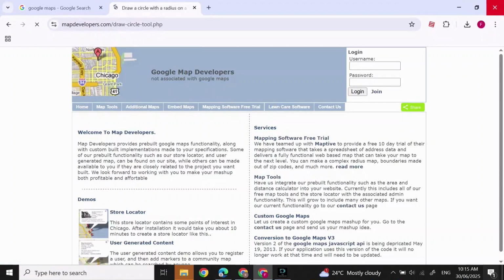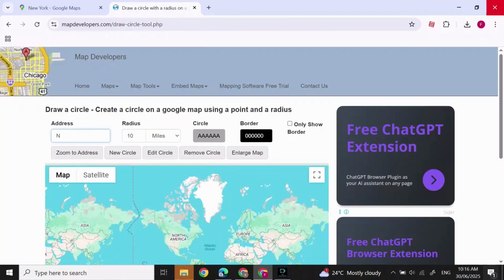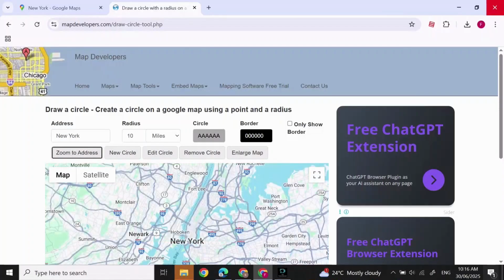After that, you'll find this kind of screen pop up. In the address bar, simply type in the address where you want to draw a radius circle. After that, click on Zoom to Address, which is below Address. It will zoom to the address that you have written.